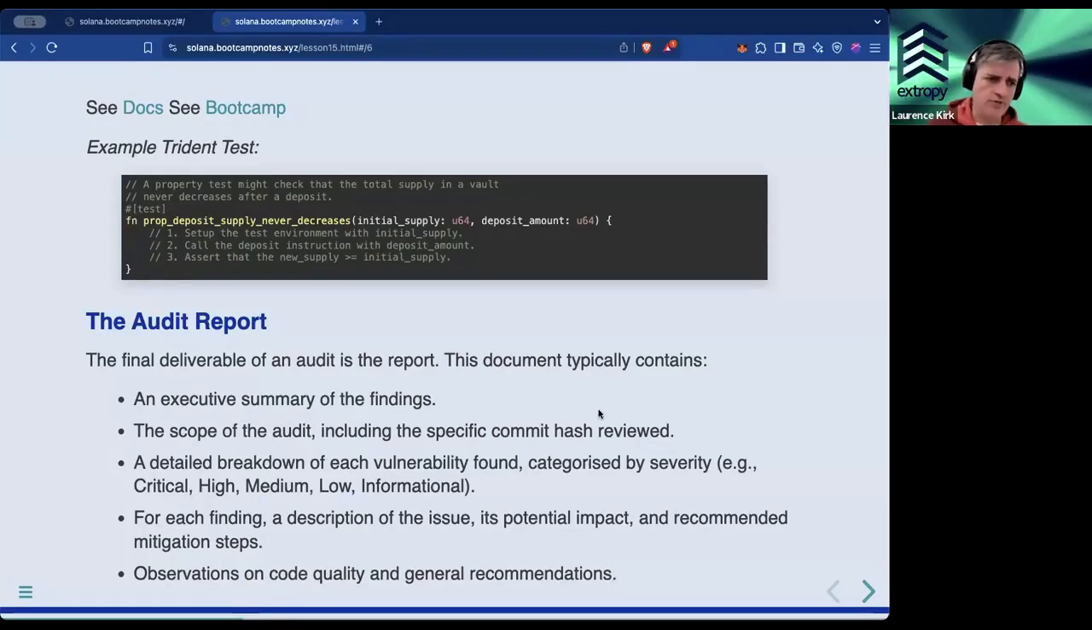You do need to specify exactly the scope of the audit, which files were audited, and presumably you're going to be working from a repo, so you'll need to say which commit you're working from, so it's very clear what code you are looking at. Then you need to specify all of the vulnerabilities you found, each issue. You need to give it a rating as well, a risk rating.